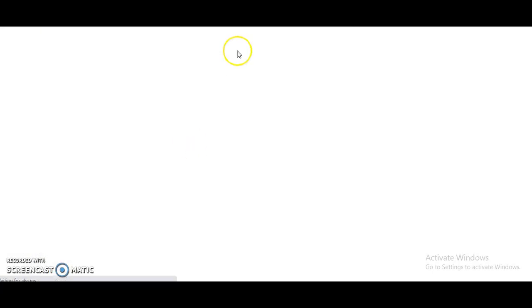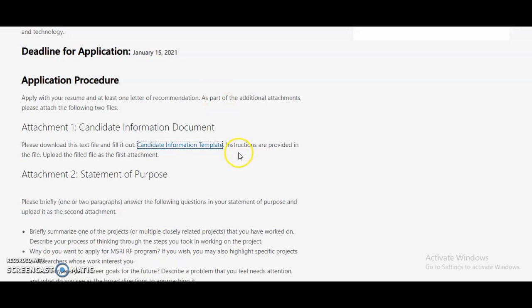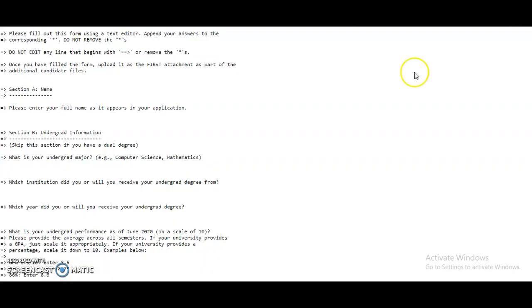Okay, here I am downloading it. I will show you what particulars are there. Instructions are provided in the file: upload the filled file as the first attachment. See guys, here is the downloaded file.